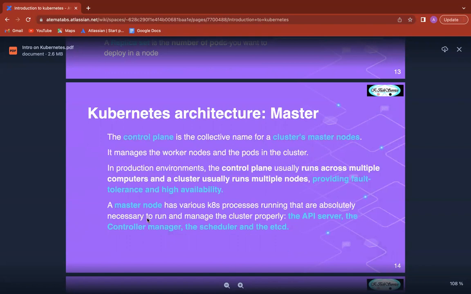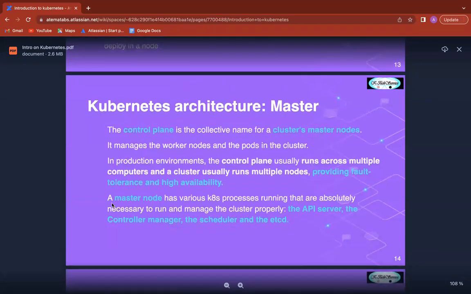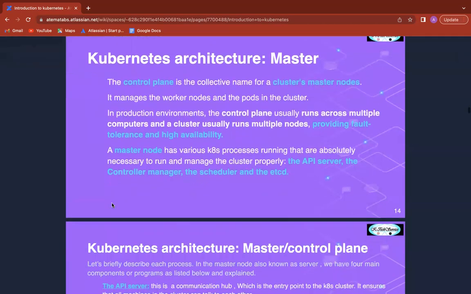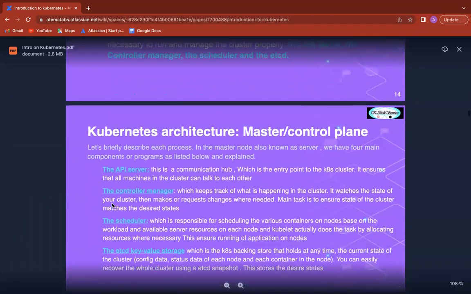And we're saying that in a master node. Like I said, another name for the master node is control plane. And we're saying that in this master node, we have 4 processes that are actually running. The first being the API server, the second being the control manager, you have the scheduler, and we have the etcd. We'll look at them one after the other.